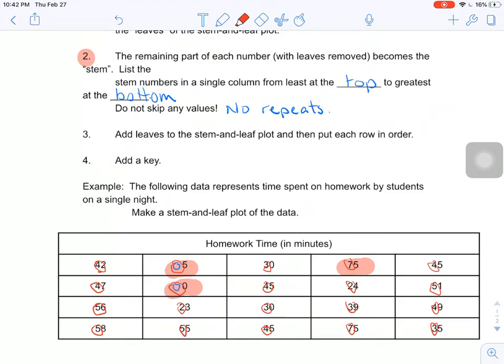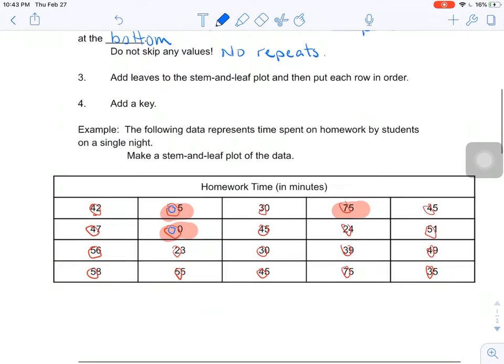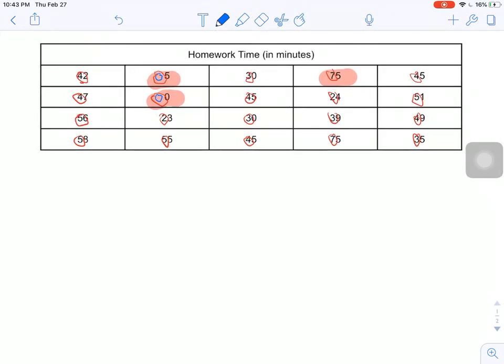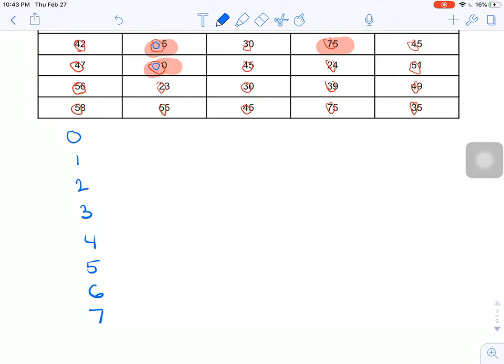So that means that our stem, or our tens digits, because remember we took out the ones place, have to go from 0 up to 7. So we're going to put them all into a column running up and down. So it's going to look like this. And it says don't skip any values and no repeats. So since the smallest is 0, I'm going to start at 0. And I'm just going to start listing numbers out until I get up to 7, which is the biggest one. So 1, 2, 3, 4, 5, 6, and 7.